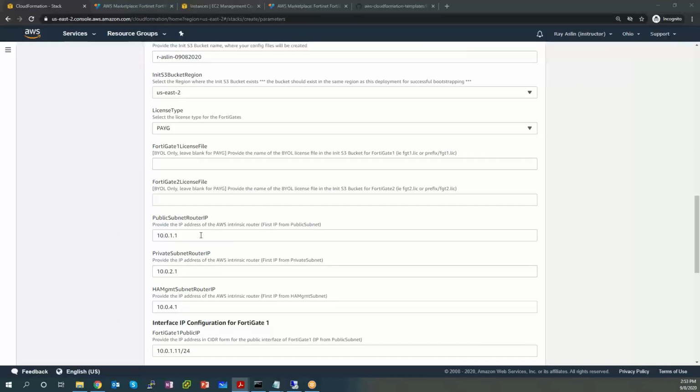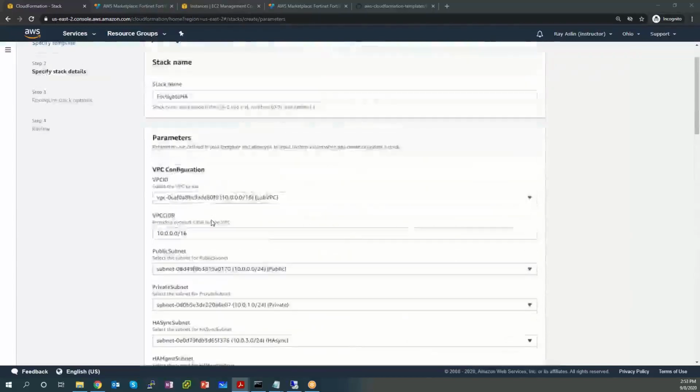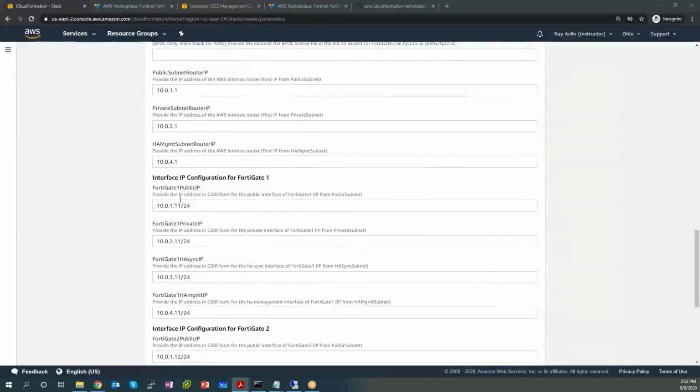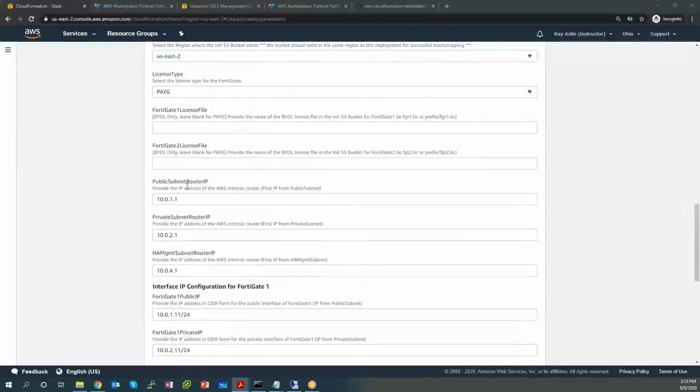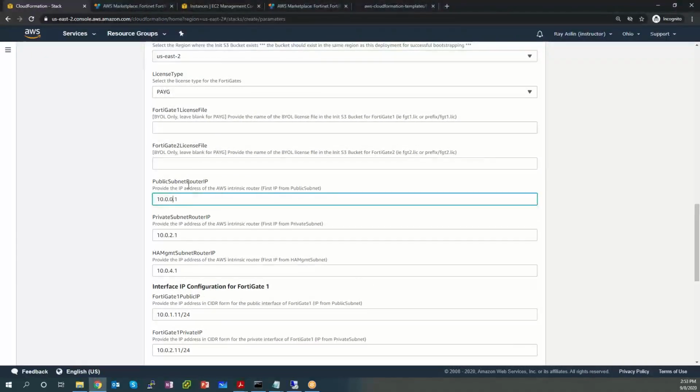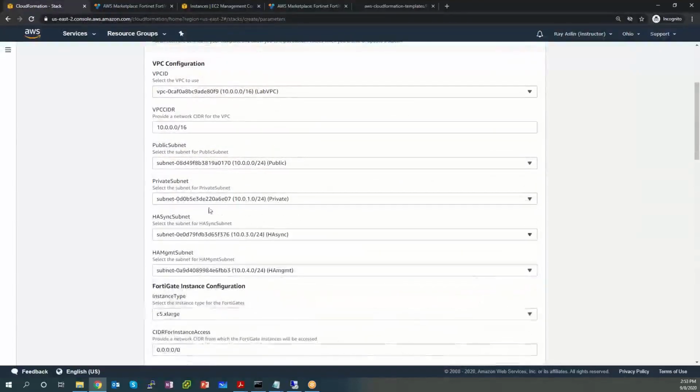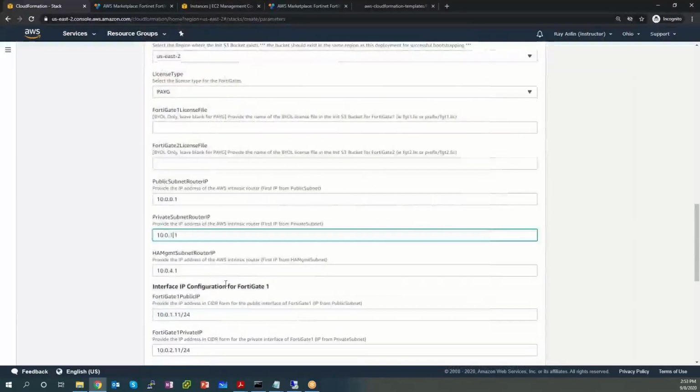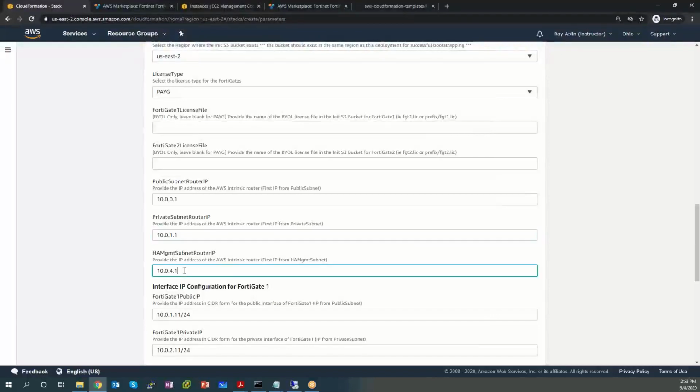These are the correct IPs. We don't need to change, but one of these is actually incorrect. Actually, as I look at it, these are all a little far off, since the IP addresses are within their subnets. So the public subnet router IP is in the public subnet, which is 10.0.0.1. The private router IP is in the private subnet, which is 10.0.1.1. The management subnet router IP is correct. That's the .4 network. We'll just double check real quick here. Sync is 10.0.3.0. Management is 10.0.4.0. So let's come back down to here. So the management subnet 10.0.4.1.